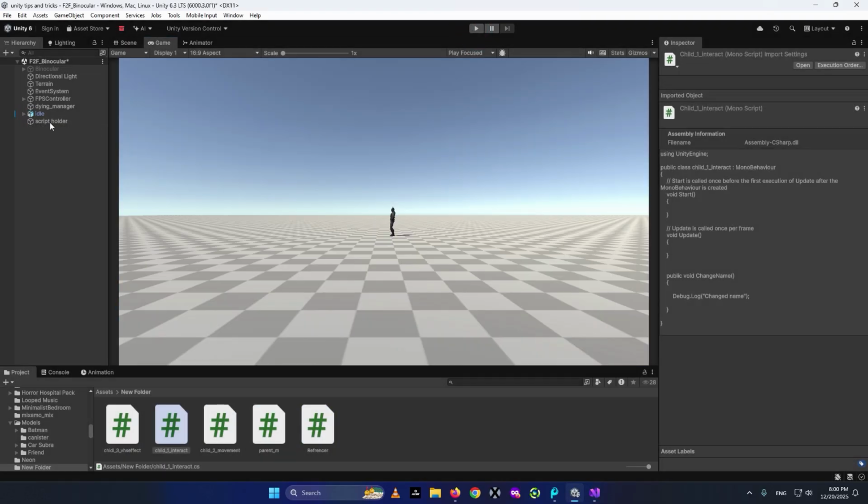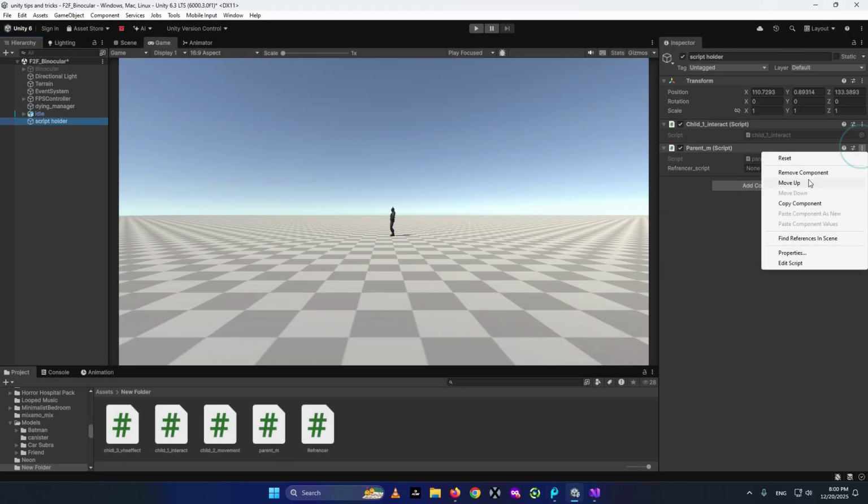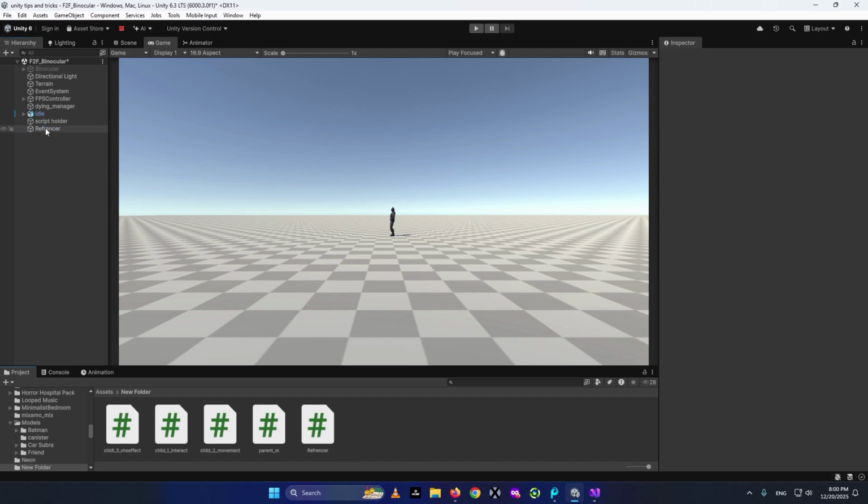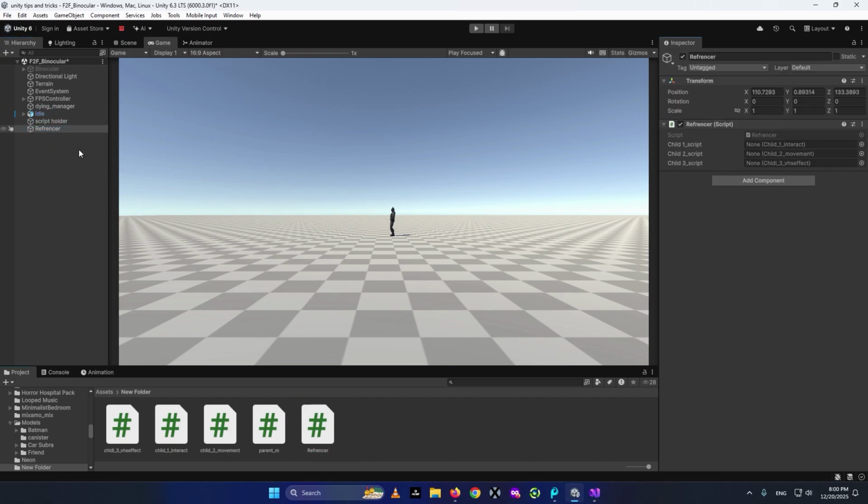It's not going to do anything because I didn't give it anything. So I don't need the parent right now. I have the referencer, which I'm going to put on another empty object. I'm going to call it referencer, and I'm going to put the referencer script on it. You don't have to do it, but I do it so it is more readable. Then I'm going to put all the other scripts on my other object, then reference them up here inside the referencer. See, I drag and drop it.